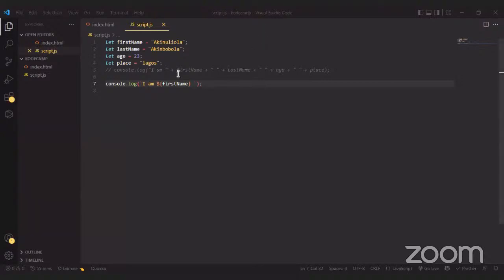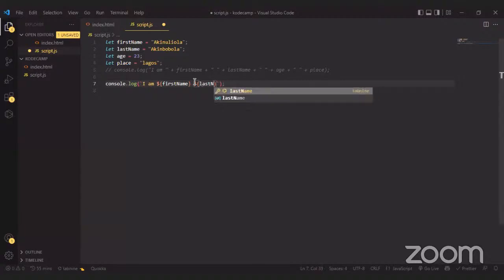You're telling JavaScript that it has to create a space in between each element, and that space is automatic. So with these curly braces and the dollar sign, that is what we are going to be using now. And it's actually much easier to write. I think you just have to thank the developers that did that.